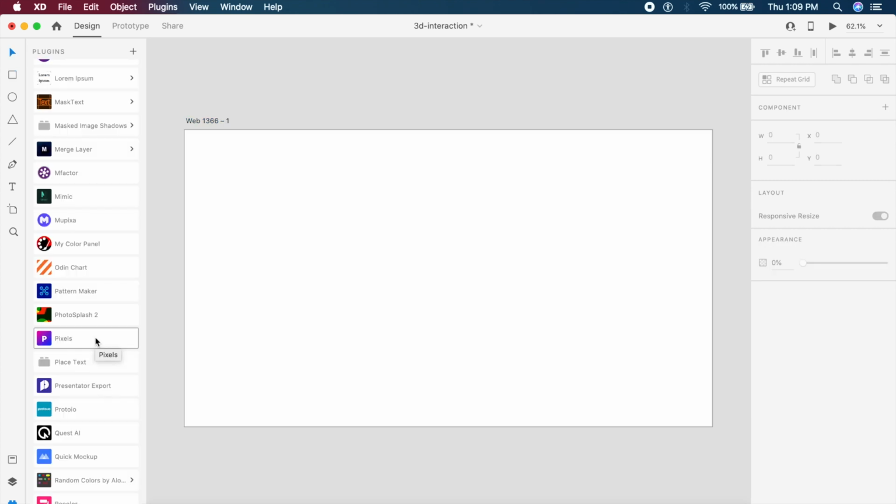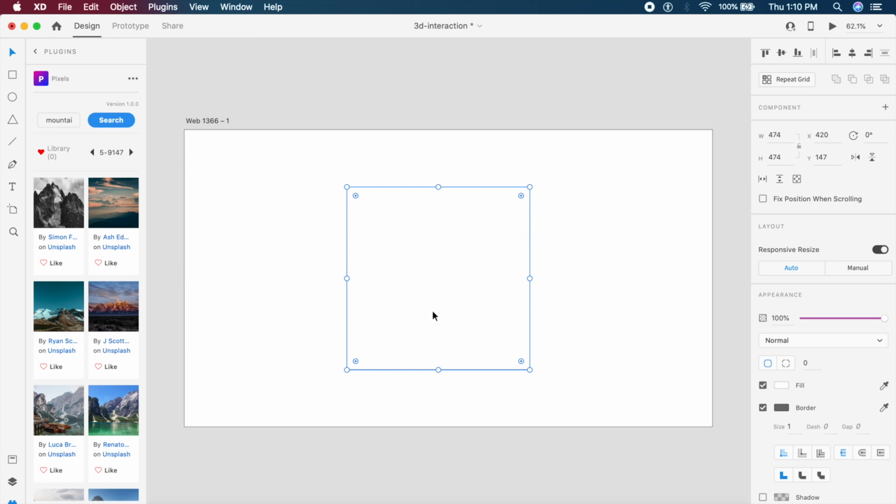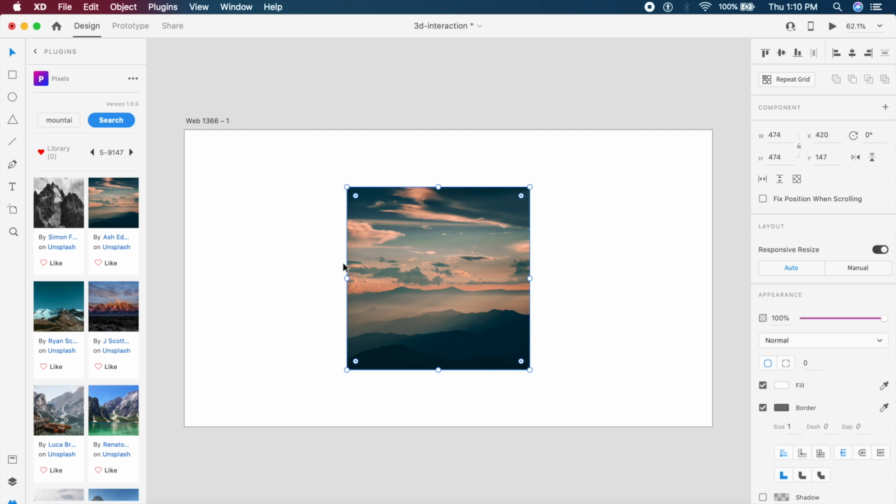The next plugin in XD is called Pixels. And Pixels is a great library of high quality images. I can always search for something like mountains. I can always select a rectangle, click on an image right here, and it applies this image into this rectangle in a perfect aspect ratio.